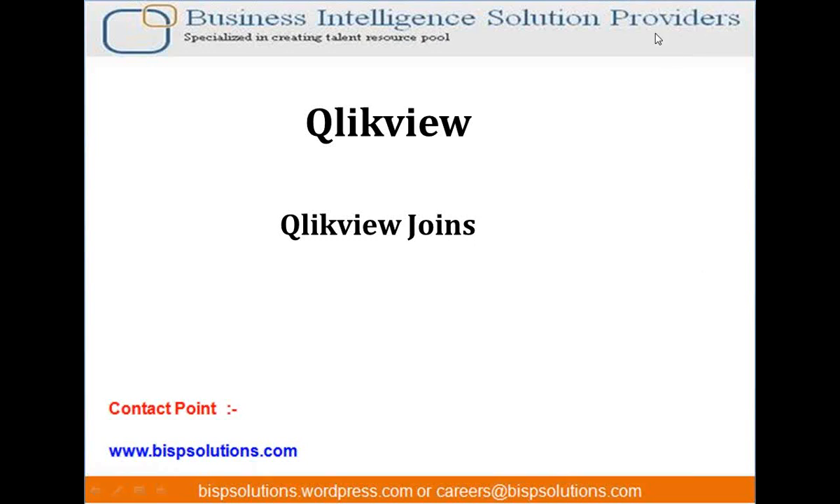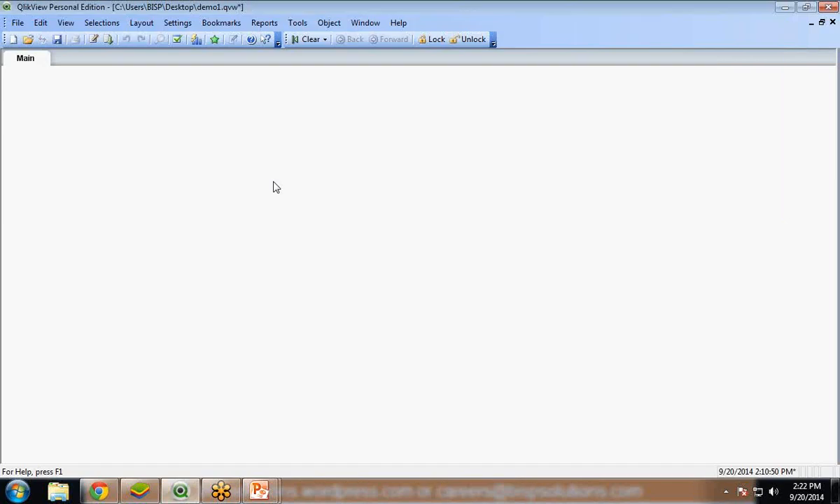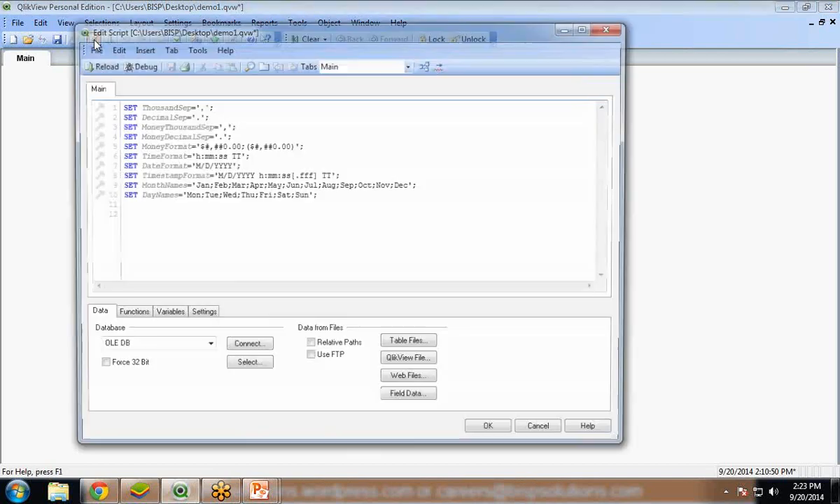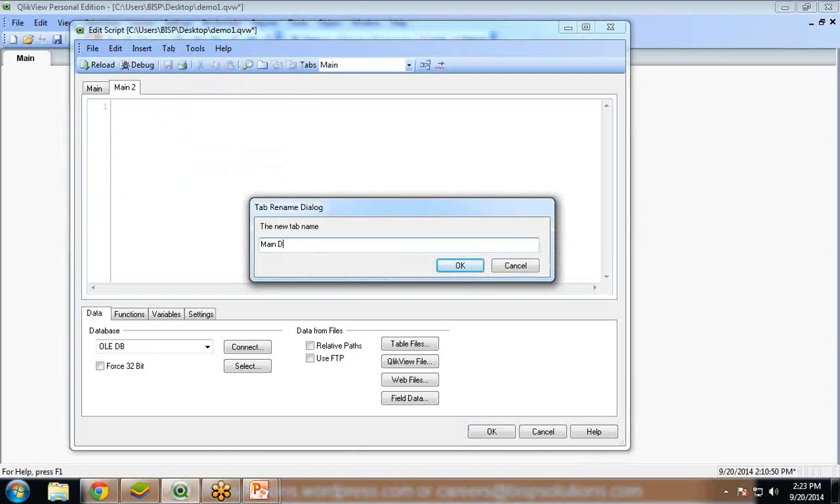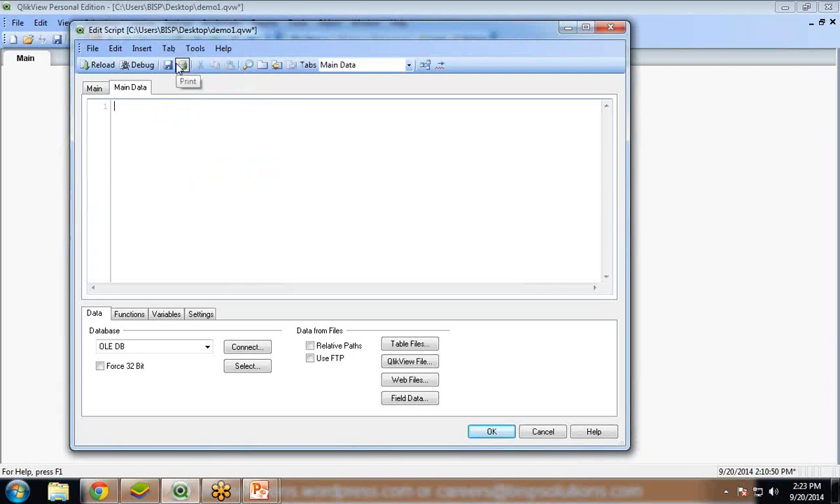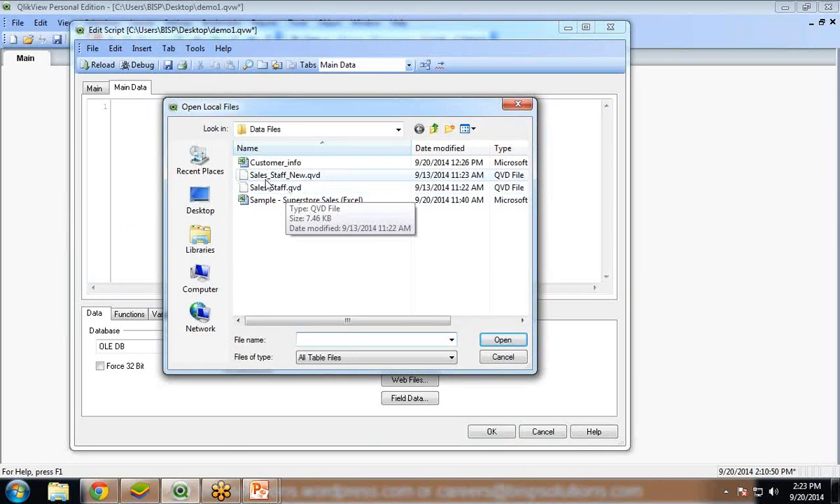First of all, let me load my QlikView. I have already loaded my QlikView over here, and in this I want to load my data set. To load the data set, I click on edit script and create a new tab over here with the name main data, and here I'm going to load my QVD file. My QVD files are salesstaff.qvd and salesstaff_new.qvd. In salesstaff.qvd we have records from 1 to 60, and in salesstaff_new.qvd we have records 50 to 90, something like that.